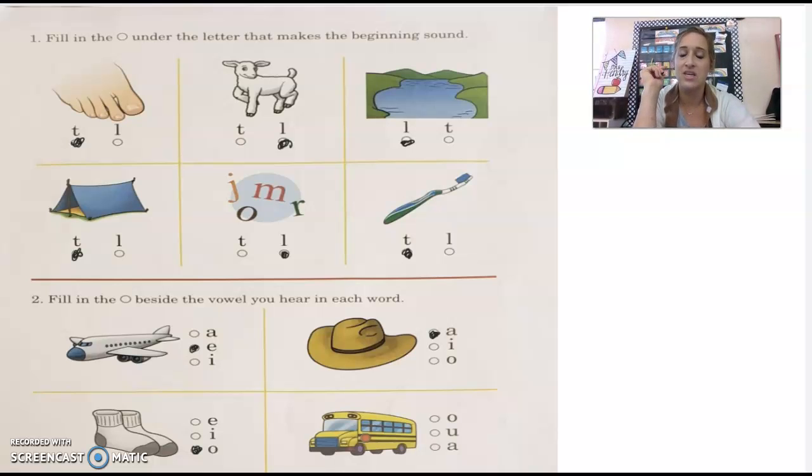All right. This is a picture of a bus. Bus. Which one says uh? This one.